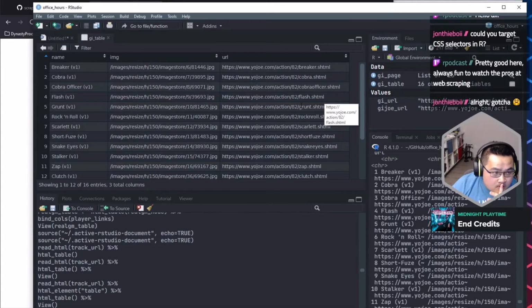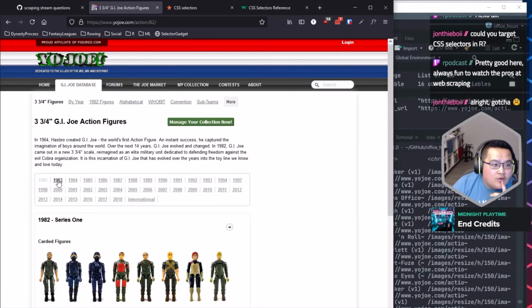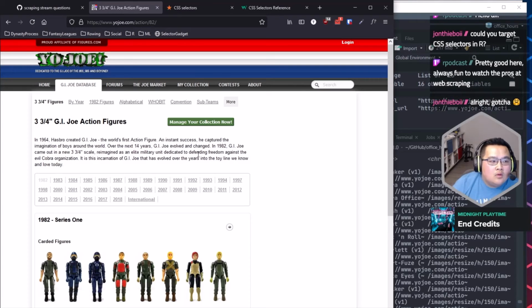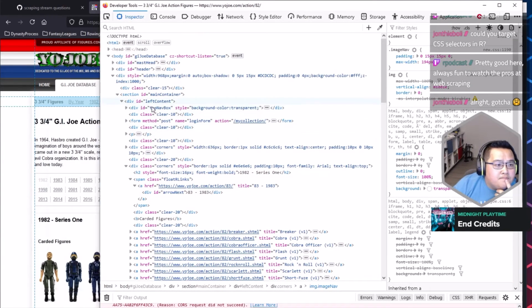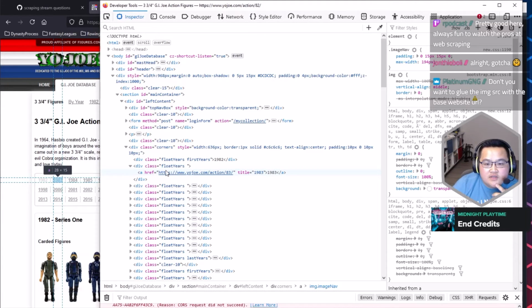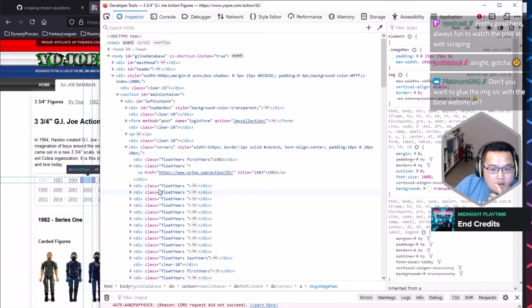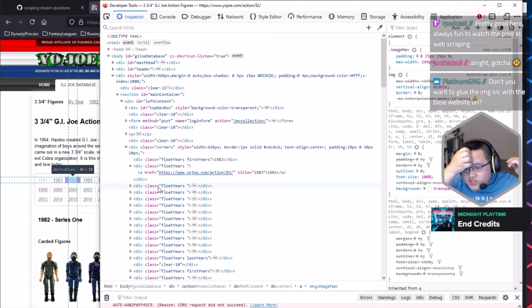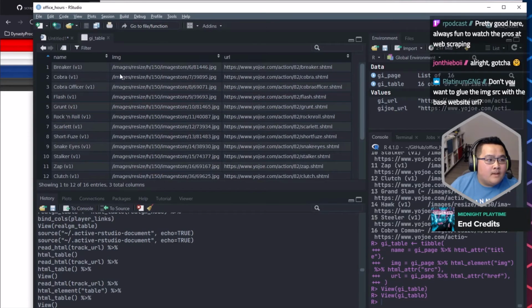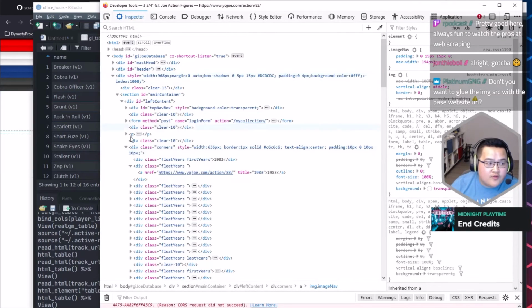So what we can do is try to go through all of these float years, perhaps? I call it float years because that's what it's called in the HTML. If you're cleaning this afterwards, you would want to glue it with the base website URL. That's what the syntax here is for. This images thing, you would glue with www.yojo.com/images, blah, blah, blah.